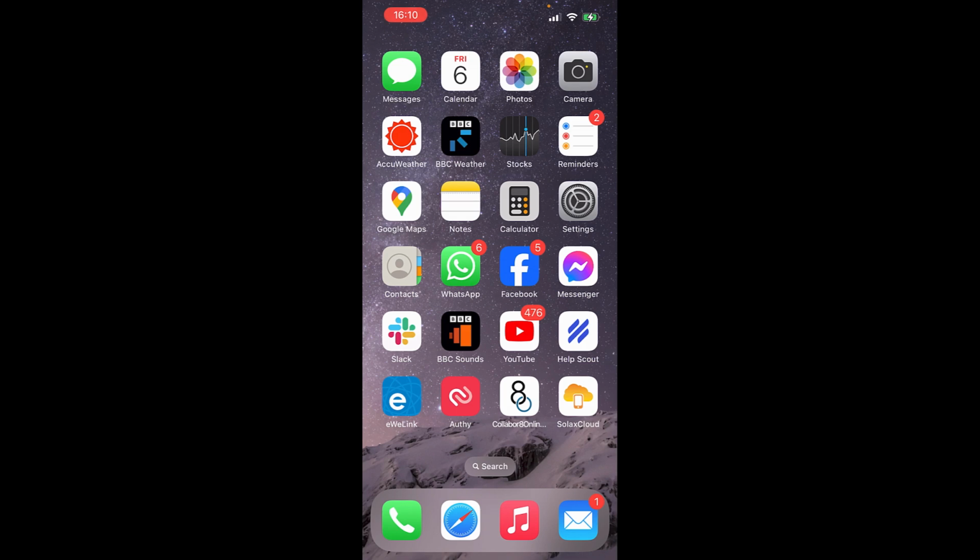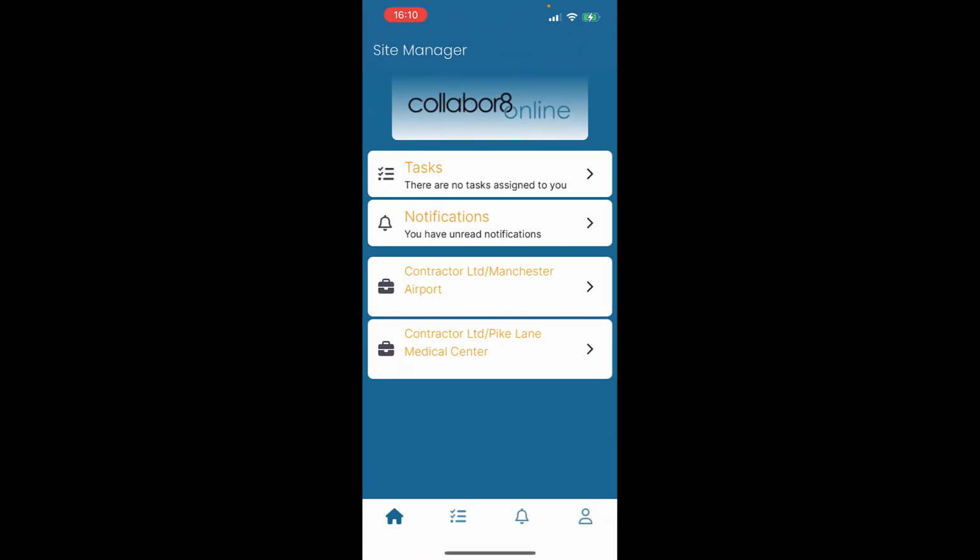Hi everybody, we've been talking a lot about Collaborate Online Site Manager, so we thought we'd give you a closer look at how it actually looks on screen. You can see on my iPhone here I've got the application downloaded in the bottom row, second from the right. If I click on that, that will take me into the application and I have immediate access to the range of sites and services that I'm logged into.